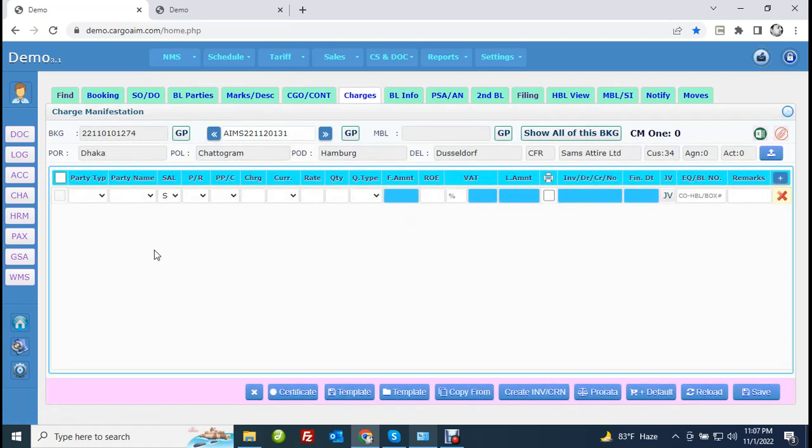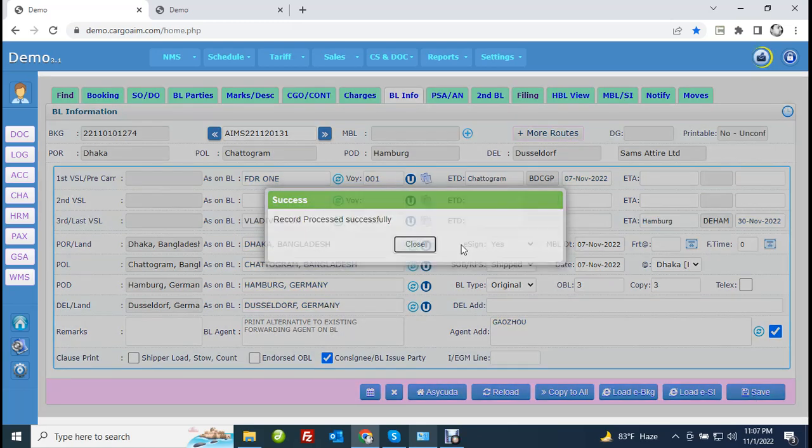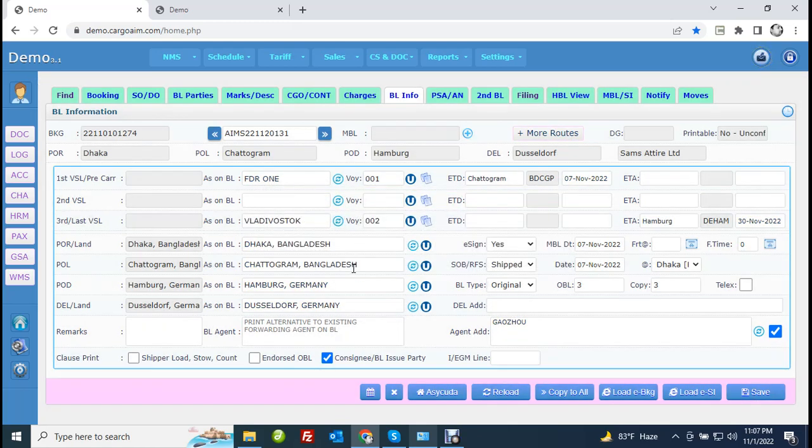Then charges I will come to later on. BL info: the system has suggested this can be your BL info, that is, this can be printed on the BL printout. It is blue color because it is not saved yet. For example, if I feel it is okay, then I can just save. Then it will be coming black. That means it is now saved.